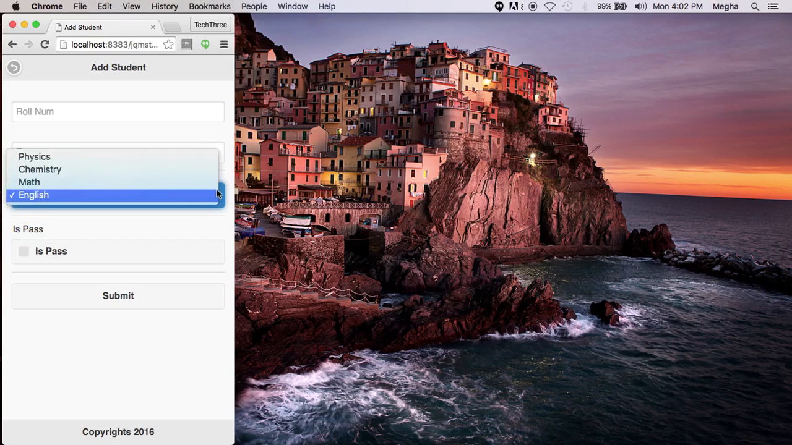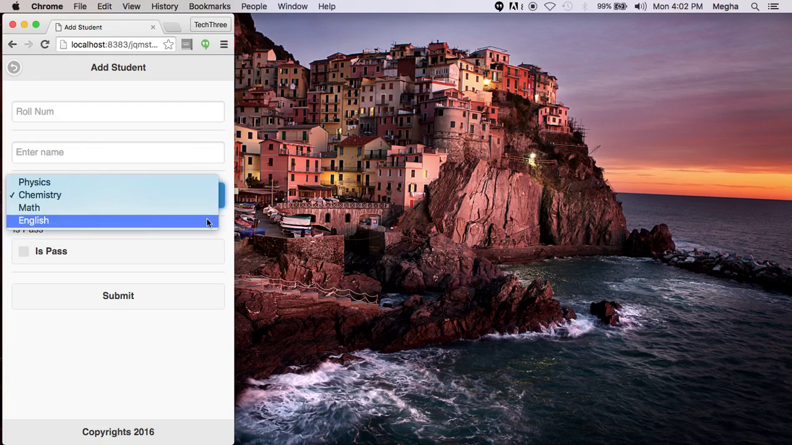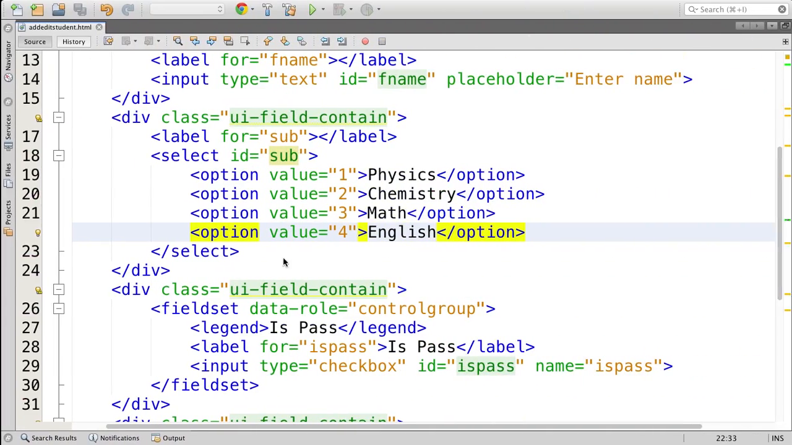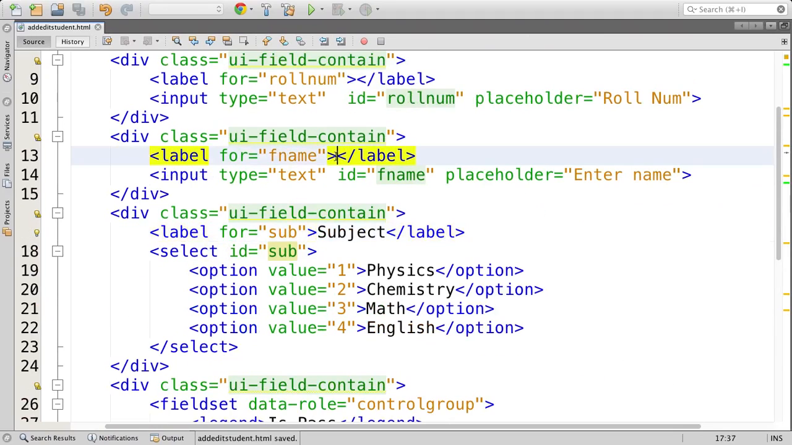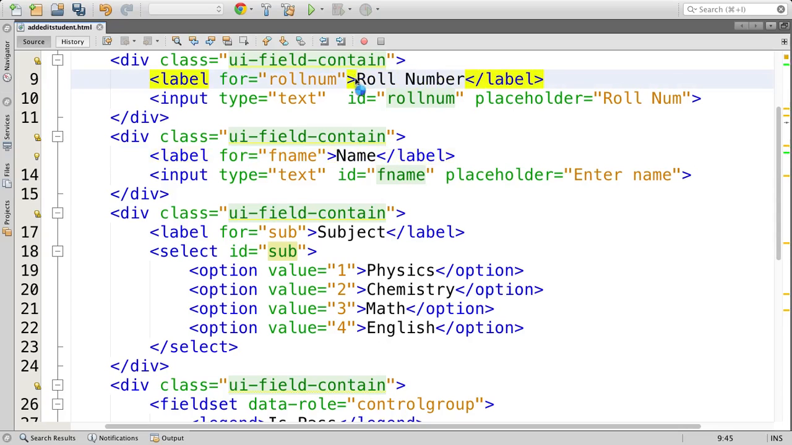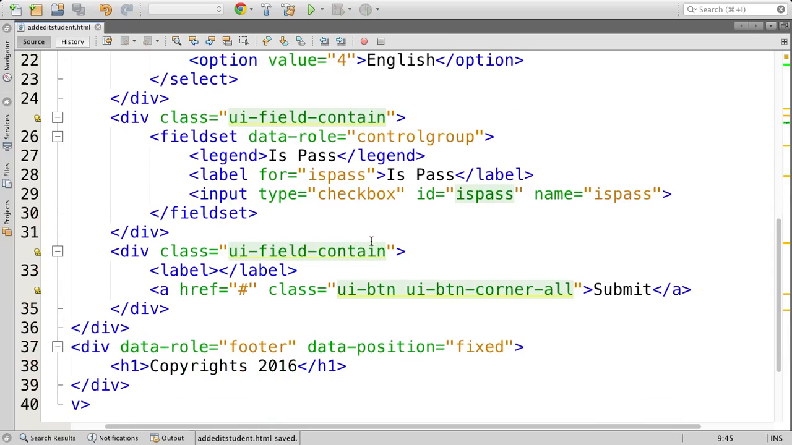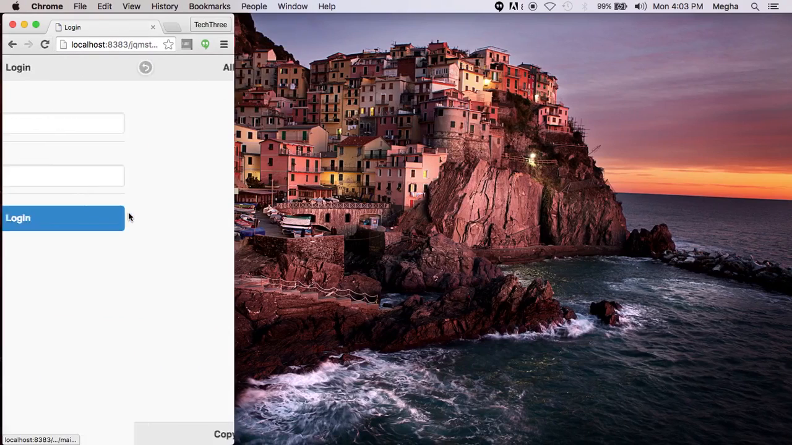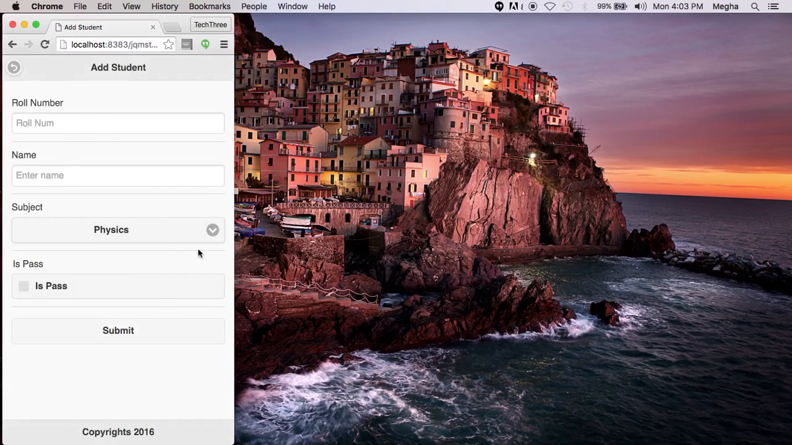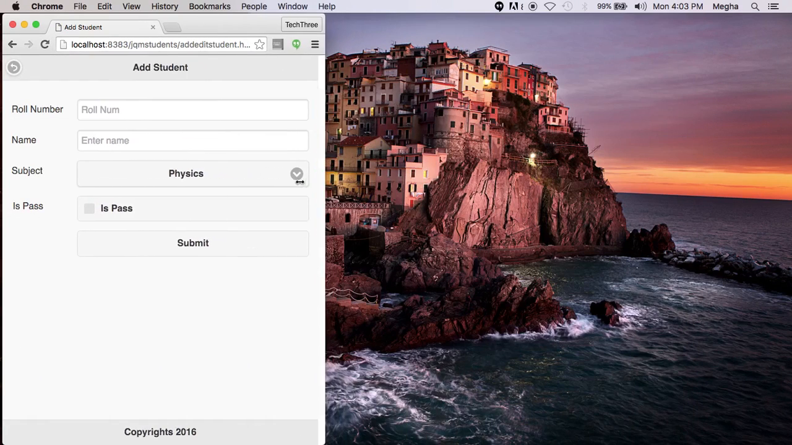It looks pretty nice, and if you run it on a mobile device, it will be even better. So the particular subject the user could select from the drop down. I think something is missing. I think a label is missing. And we have everything, so it's all inline and also works fine.